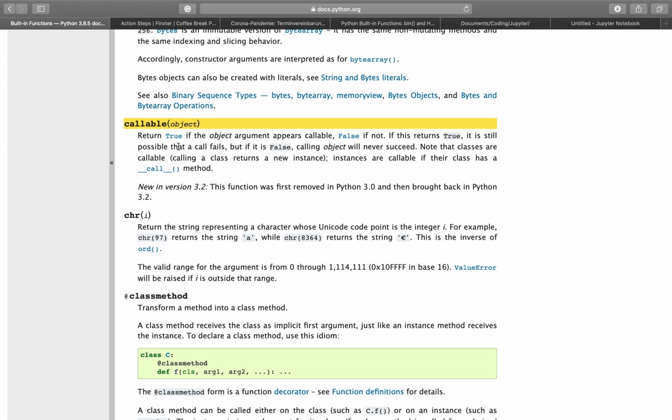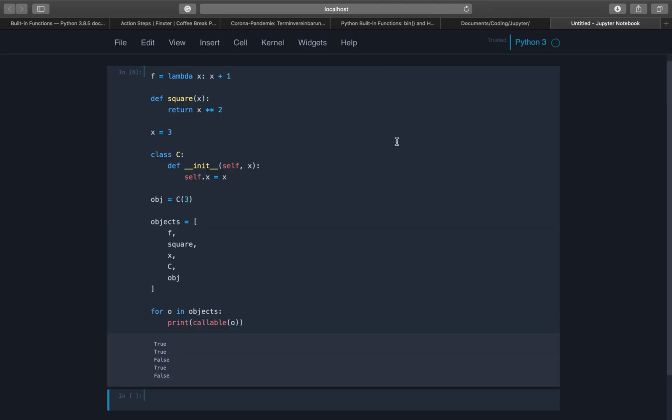This function returns true if the given object, passed here as a parameter, is callable, and false if not. So an object is callable if it implements the __call__ method. So far, the theory. Let's take a look at the practical part.